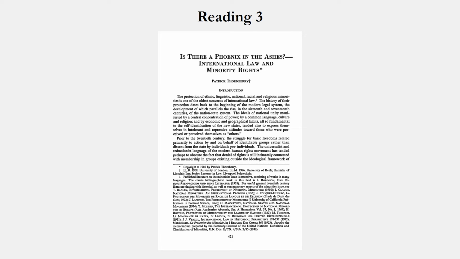Now, Reading 3 is a bit longer. In fact, it goes on to trace the limited history of minority rights post-World War II, so choose this one if you want more historical context.